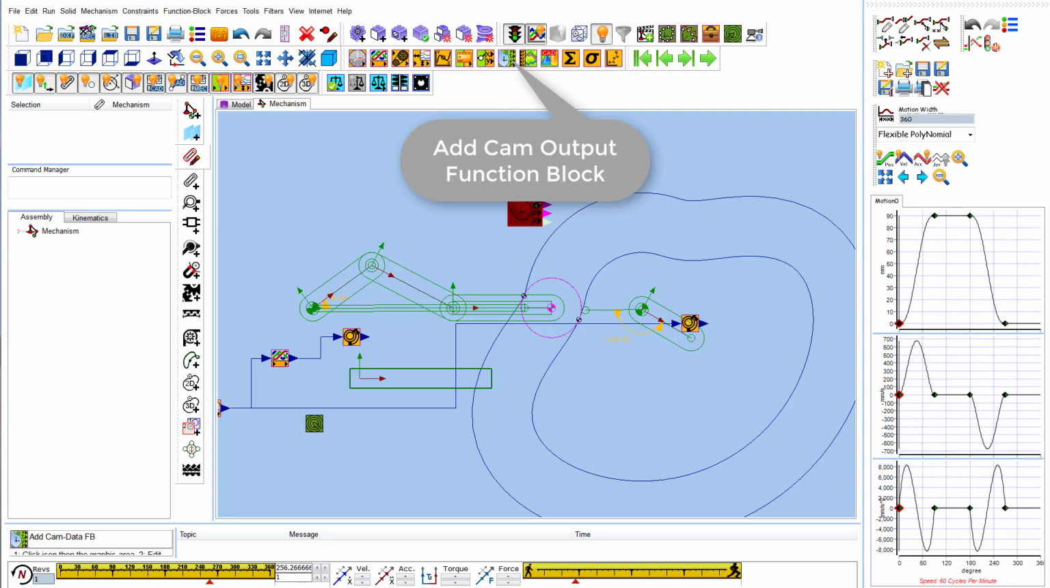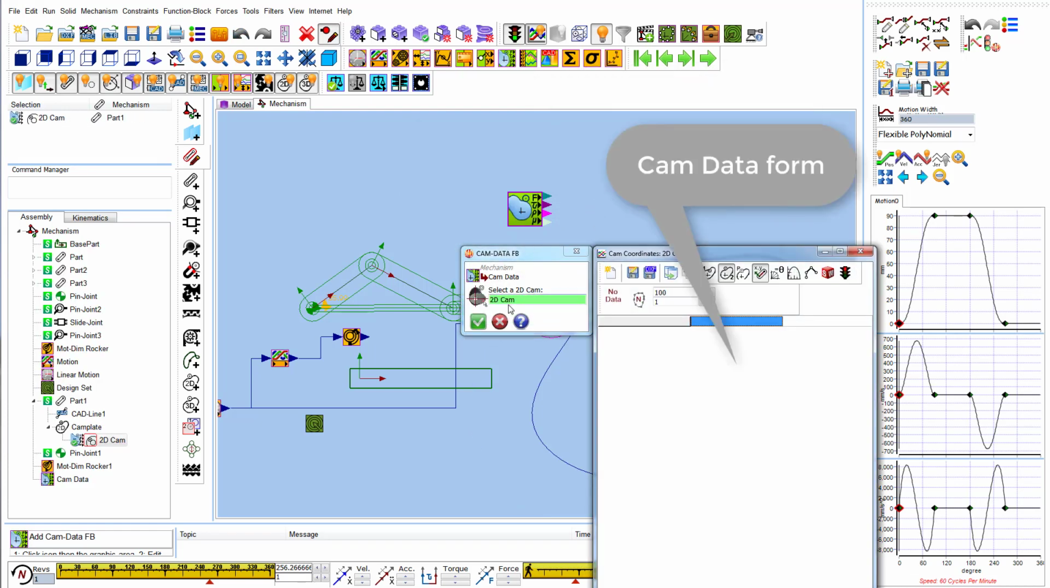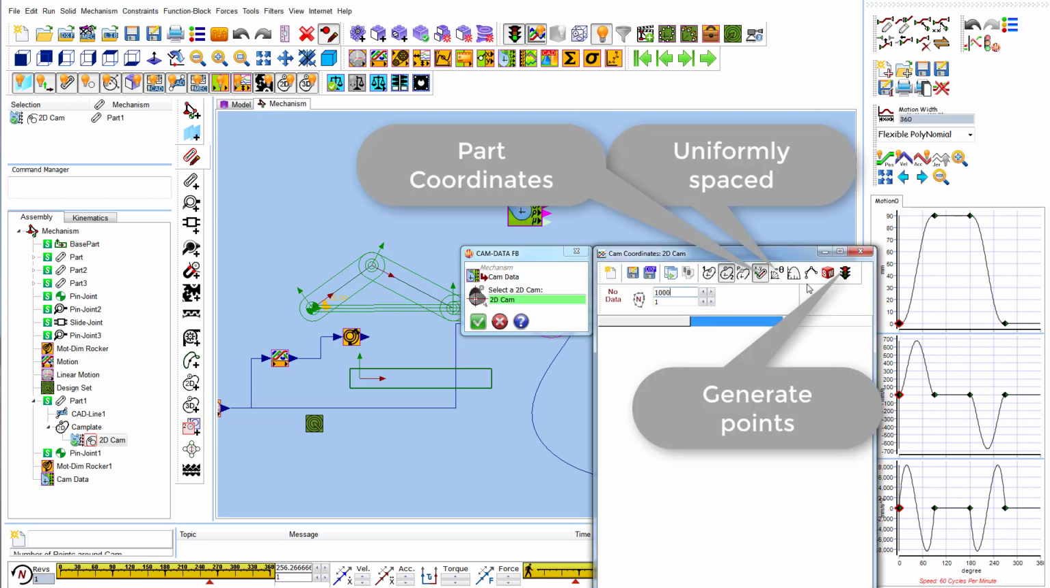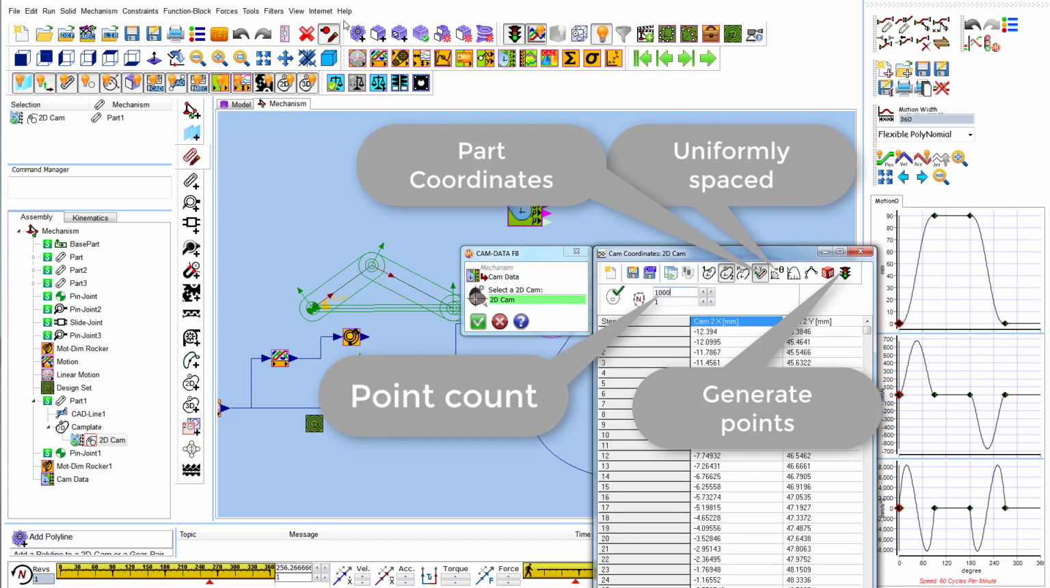First, we need to add a cam data output function block to our model and make it reference the cam just created. This form shows the cam data before it is sent to SOLIDWORKS. Now generate the data from the cam. The data can be generated in many formats and accuracies. In this case, I will ask for 1000 points uniformly spaced in machine time.